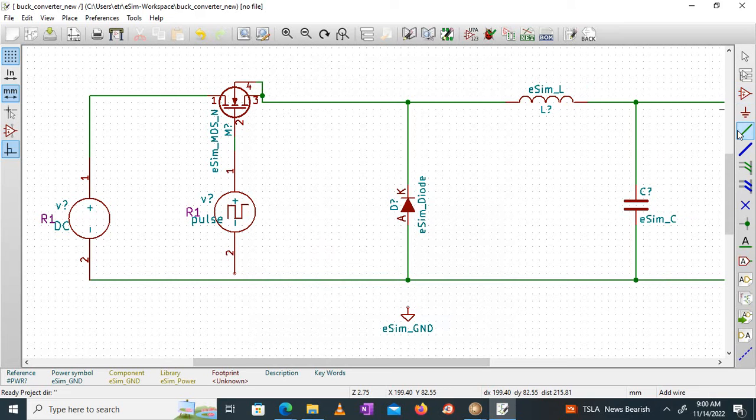All right. Now this pulse source will be going to the ground, so I'll be connecting it over here, and this ground has to be connected over here like this. Fine. So all the circuit connections have been done. Now I have to select the values.